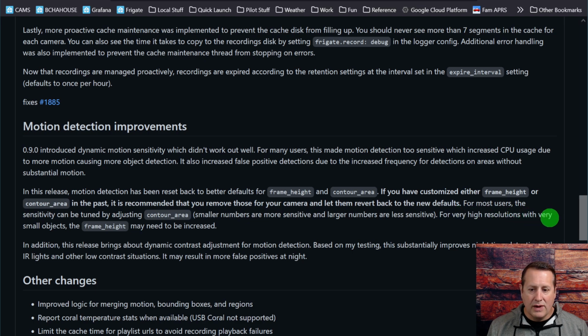For very high resolutions with very small objects, the frame height may also need to be increased. So if you're running a 4K stream as your detect stream, rather than using something like a substream, you're probably going to have to adjust your frame height to be able to detect smaller objects. Otherwise, they're not going to get detected. So keep that in mind when you change the resolution of what you're using for your detect stream.